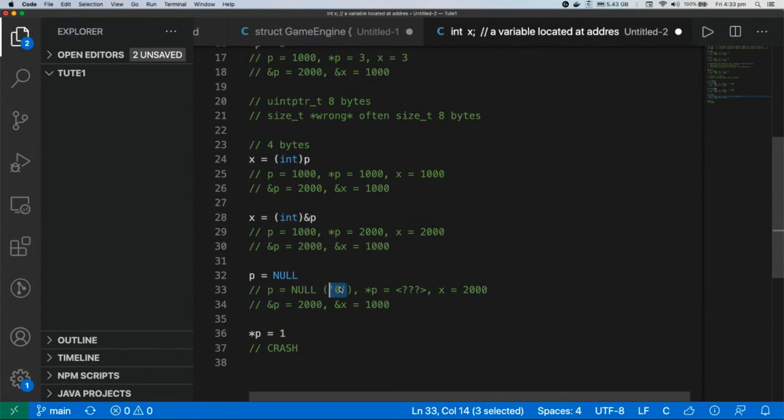Is that why overflow exploits work? Overflow exploits work similar to this, yeah. So when programmers write code like this, that is why overflow exploits work.